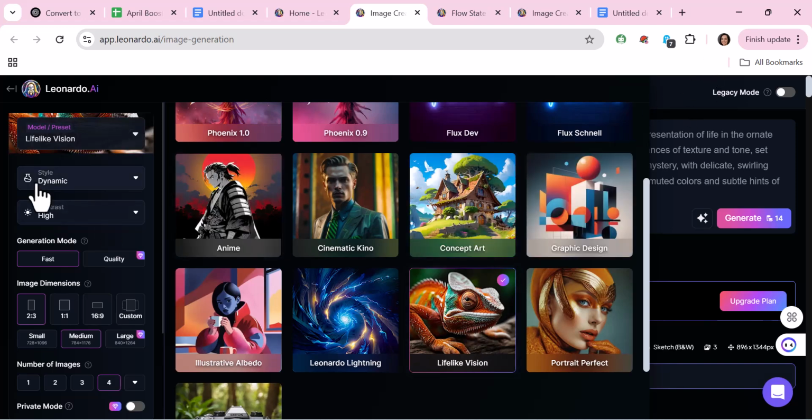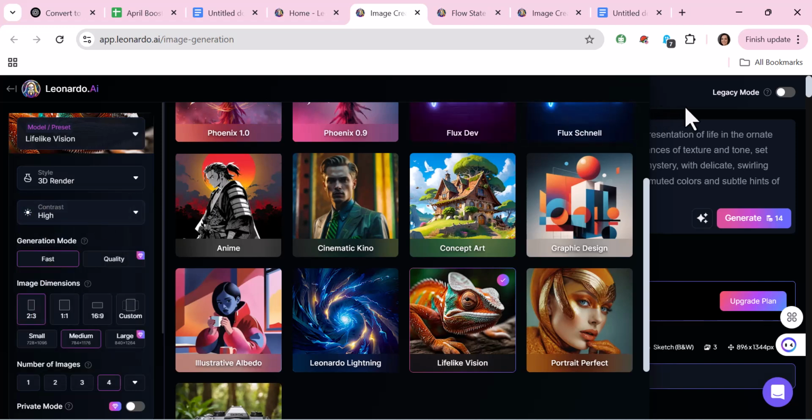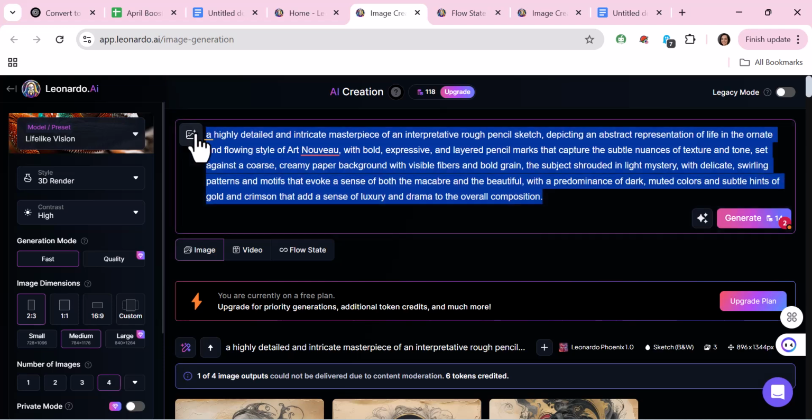we can choose the dynamic. We can make it 3D render, and then we can now give it the prompt of our choice and generate the image accordingly.